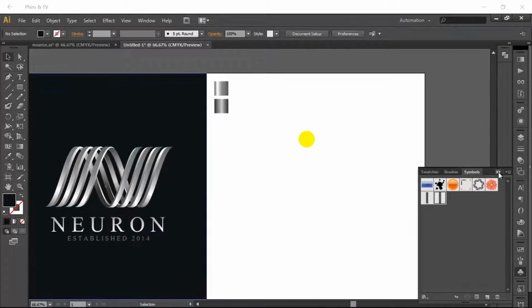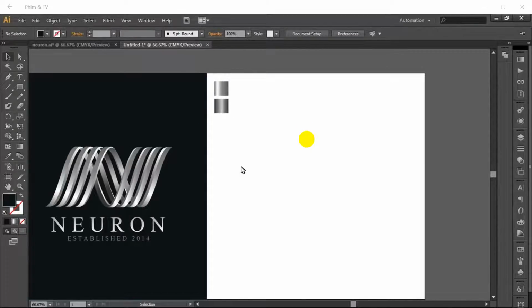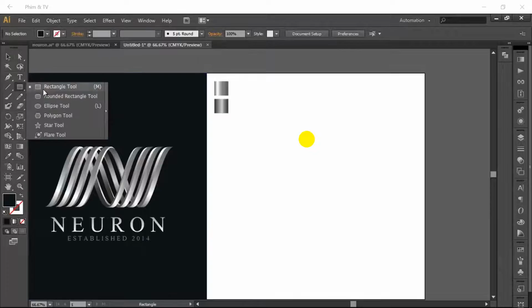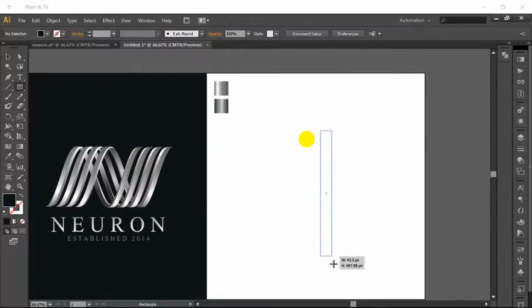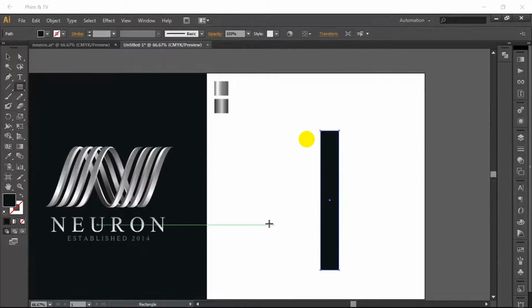Now the next step is to create a cylinder. To create a cylinder, we'll use a rectangle and make a strip of it. Now this is our cylinder. Using this we'll create a cylinder by using the 3D options. So select this object, make it a little bit thinner like this.